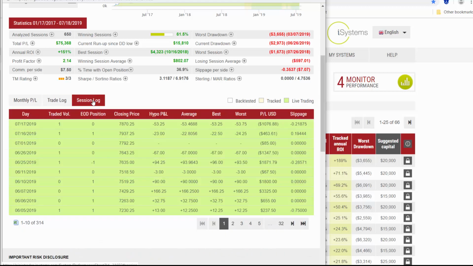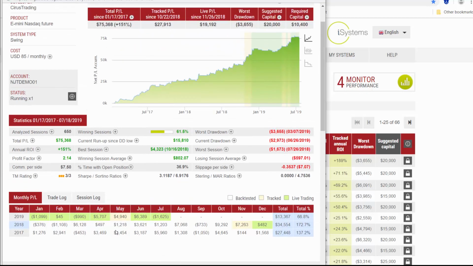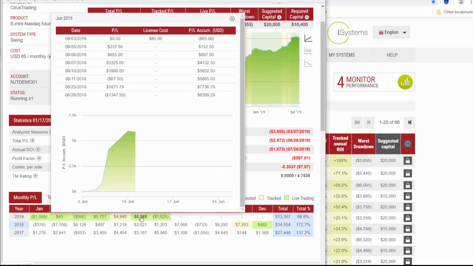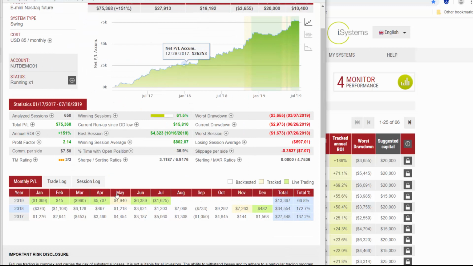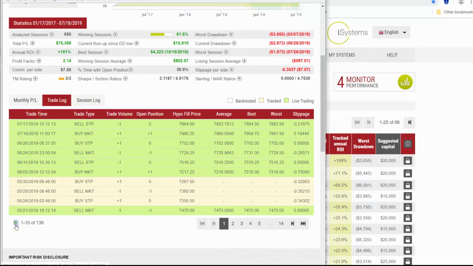You can click on the session logs to see details of session by session performance. If you go back to the monthly P&L tables, you can also see session logs for any individual month just by clicking on that month. It'll come up in another window. Also note that on the trade and session logs, down here, there's a little icon where you can export the data into Excel if you want to do some further analysis.